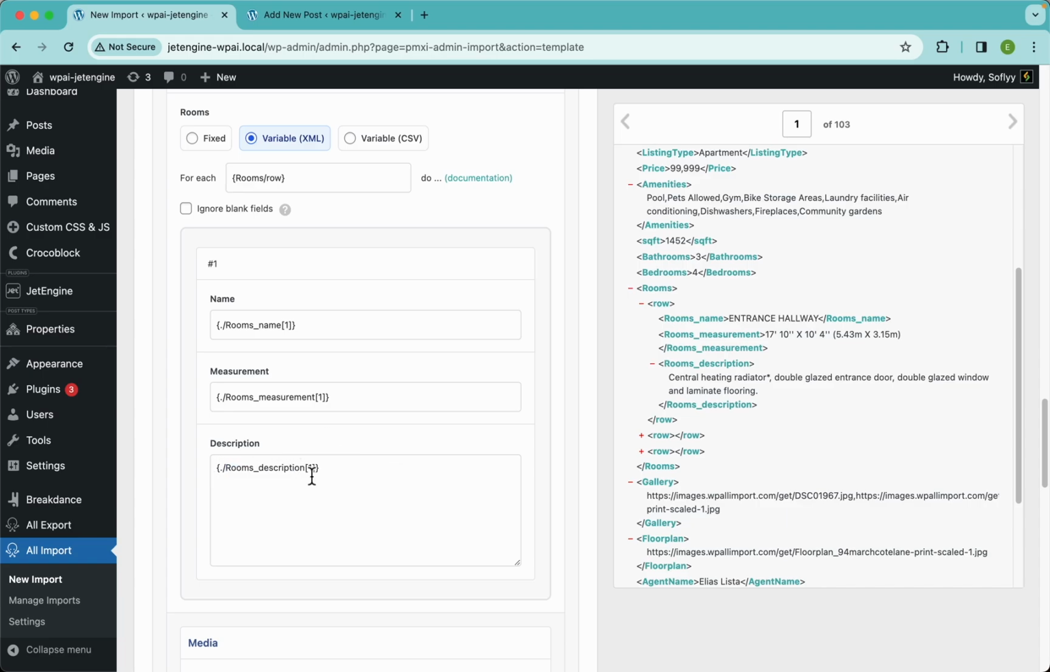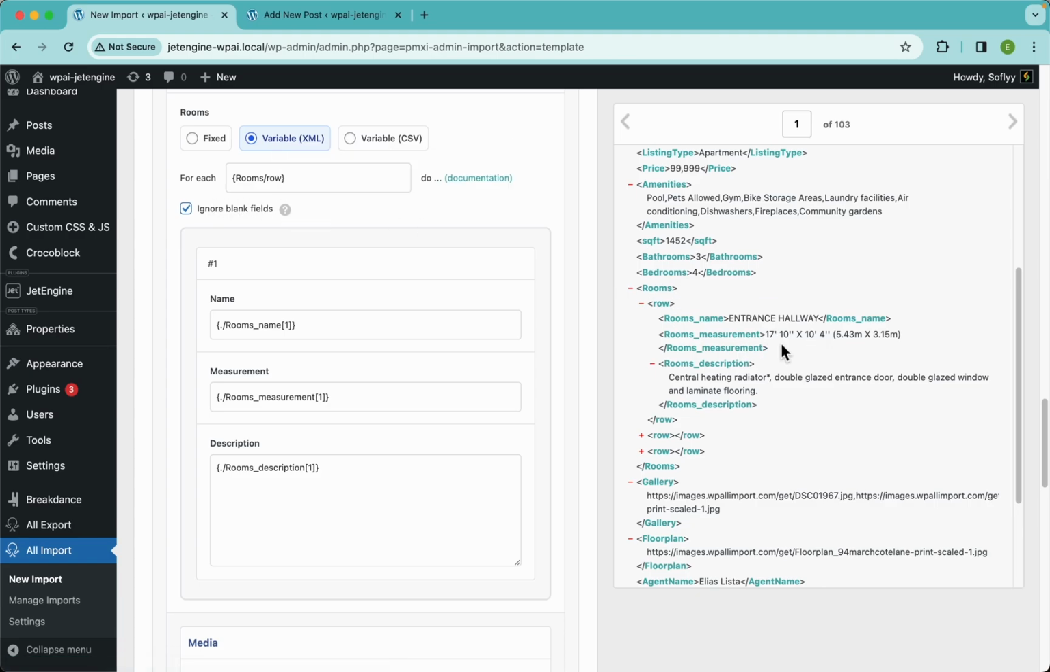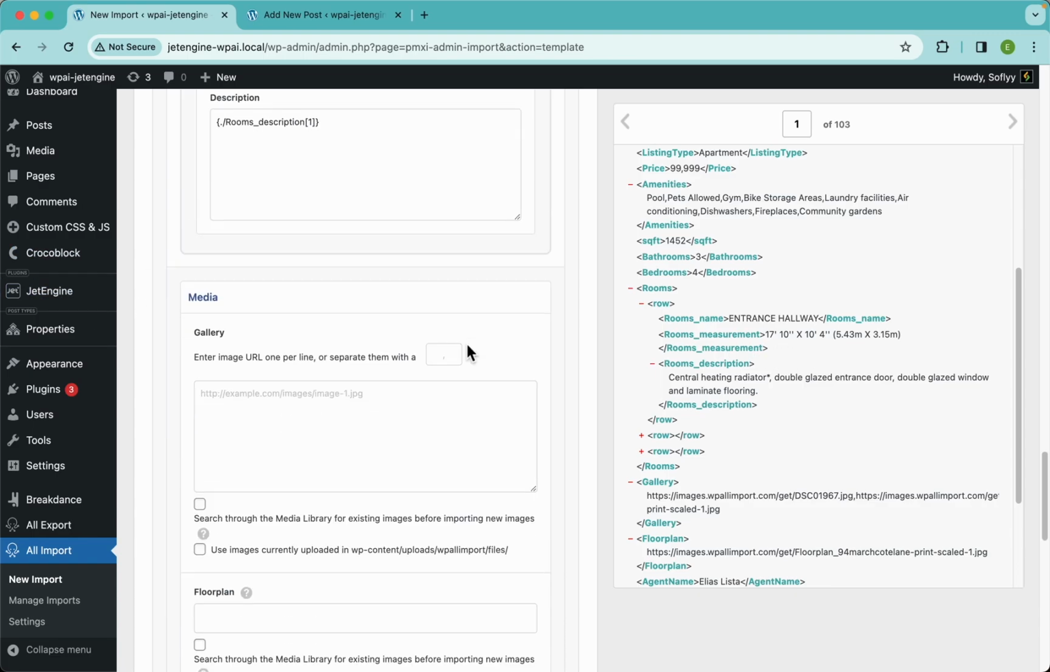Right? Cool. Now guys, again, all of this is explained a lot more in detail in this link, so be sure to check that out if you have some questions. But if even after reading the documentation you have some doubts, don't worry about it and contact our support team. For now, I'm going to ignore blank fields, and you can hover on the question mark. This basically means that if some of these values are empty, WPL Import will just ignore them, right?